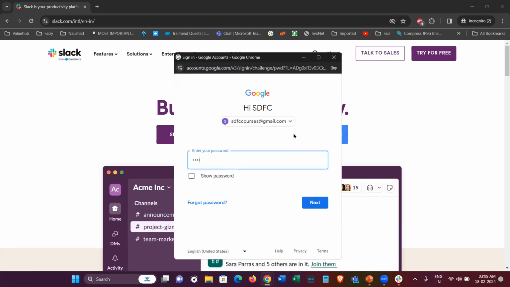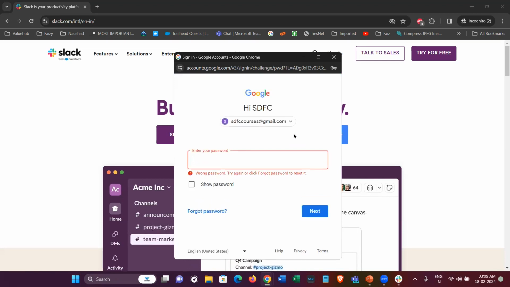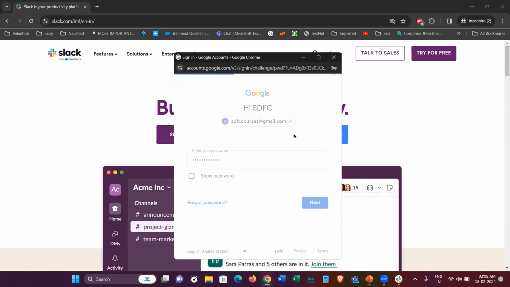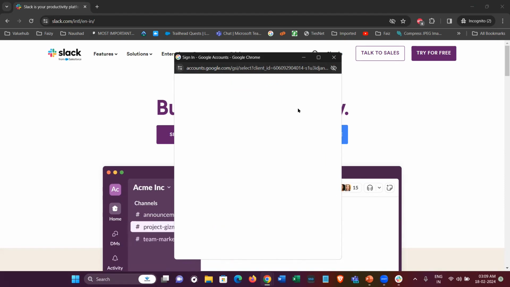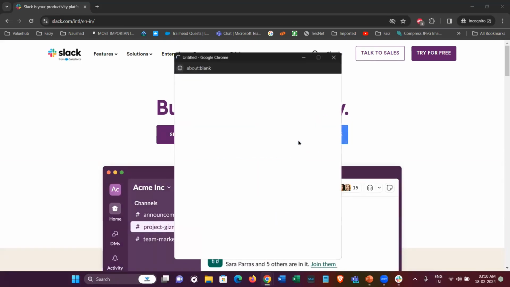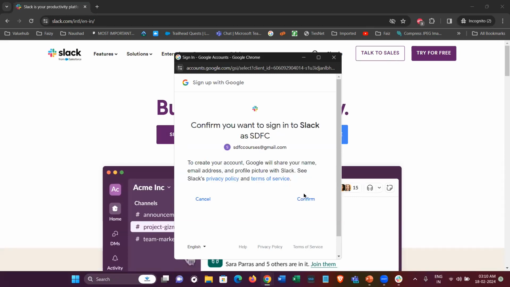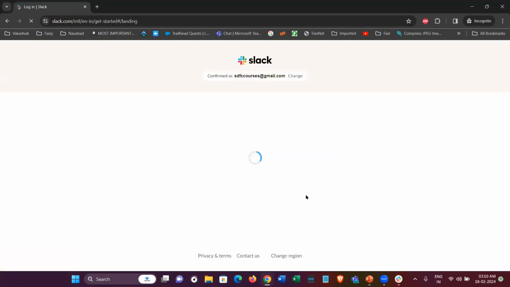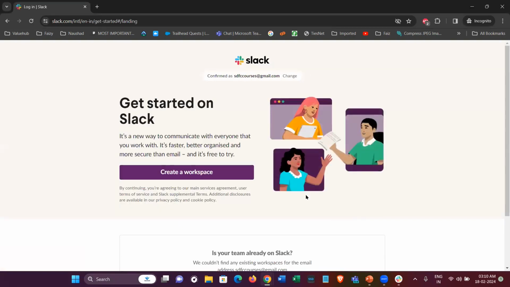Now my password, and click next. And that's it. Sometimes it takes a couple of minutes to get it done. We can close it and just refresh this page and click on sign up with Google again. Click on our email, confirm. This is how we can create a Slack account.